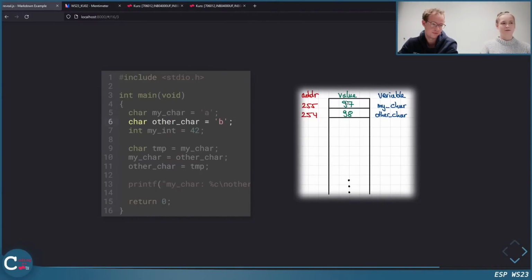Then maybe we create another variable and assign the value b to it. Then we create an integer and assign the value 42 to it. And now we can see, okay, a character has 1 byte and this integer already consumes 4 bytes. So this integer is actually at address 250, but it spans up to address 253 because it consumes 4 bytes.